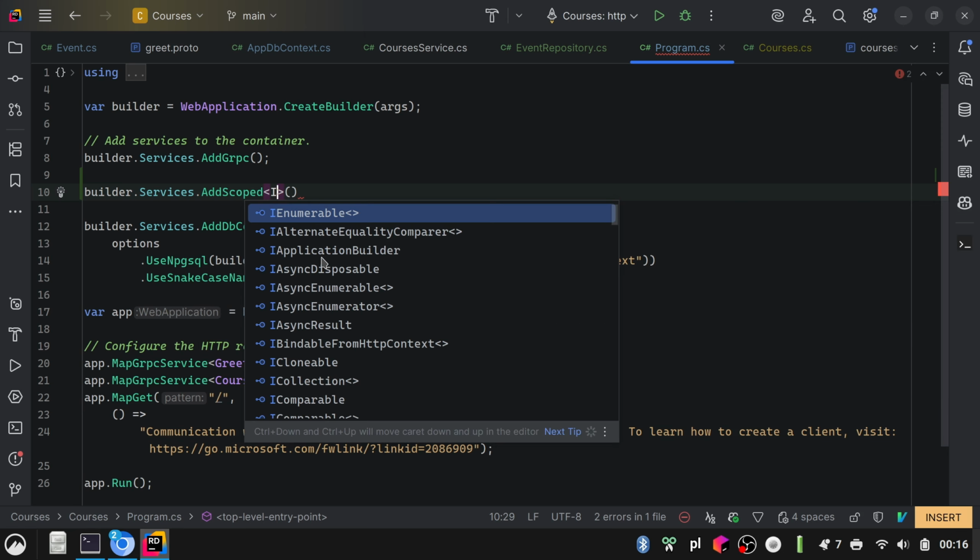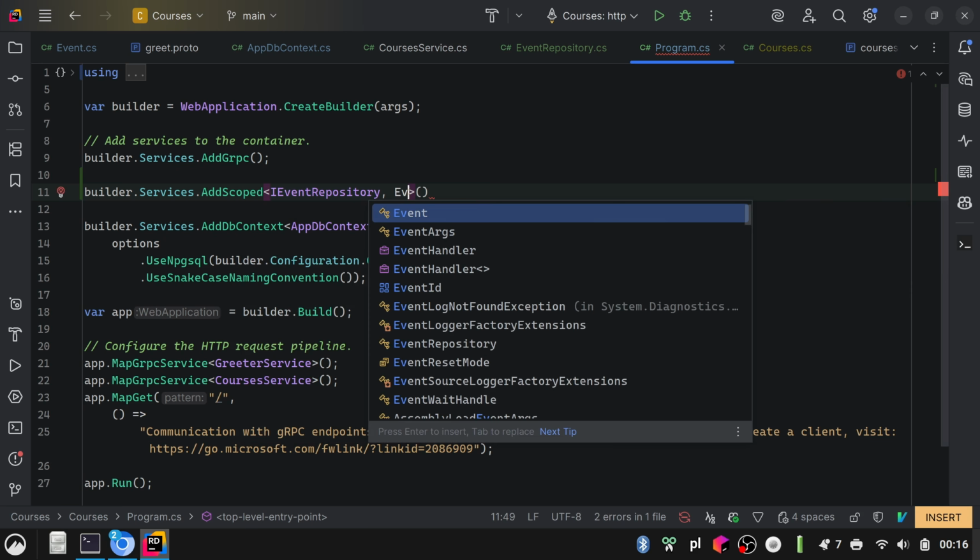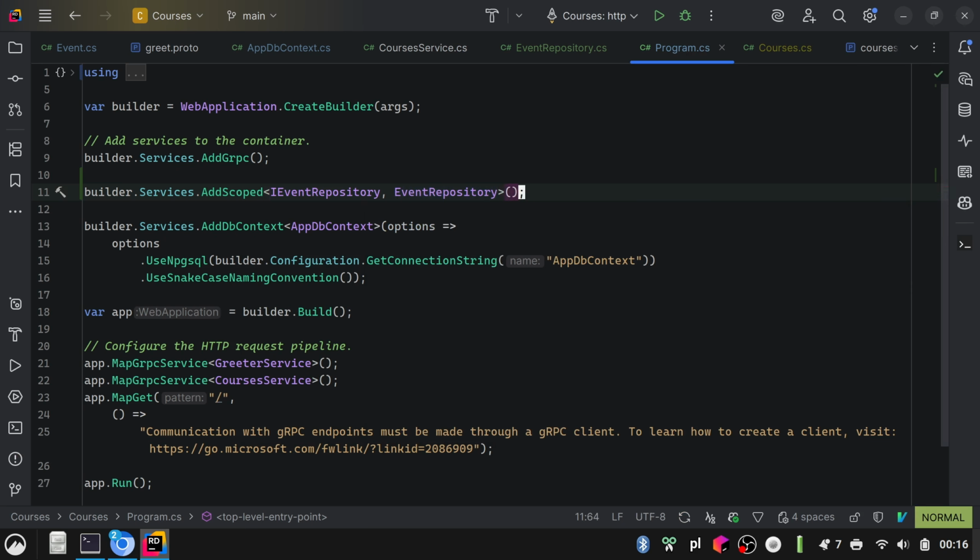Was it singleton? No, add scoped maybe. Okay, well, let's see. Event repository, like so. Okay, maybe this will work, maybe it won't work. Let's see if we try to implement it in the courses service.